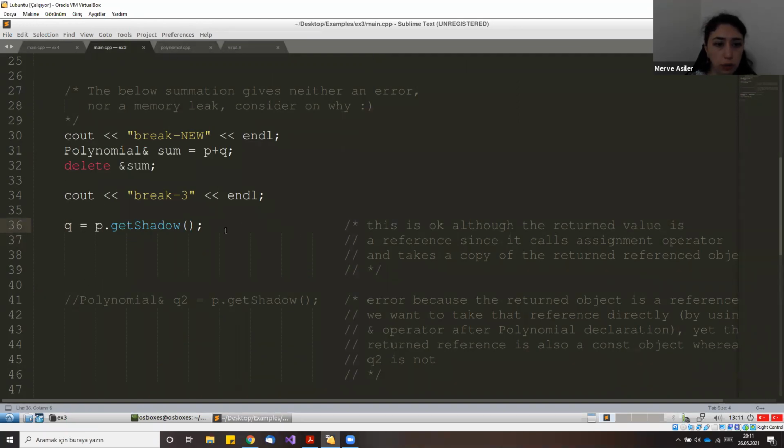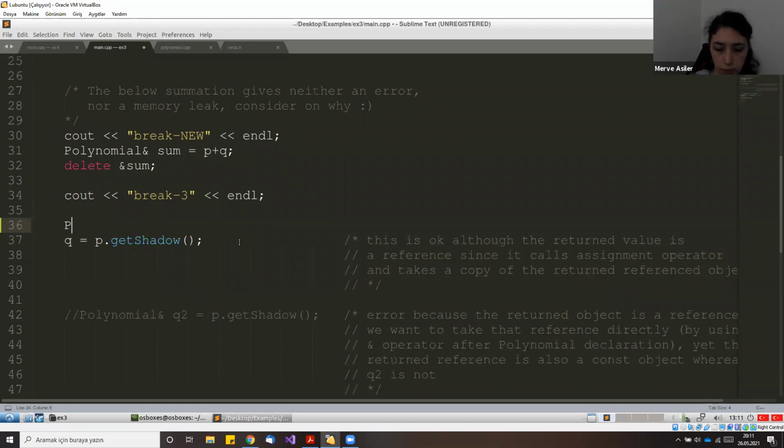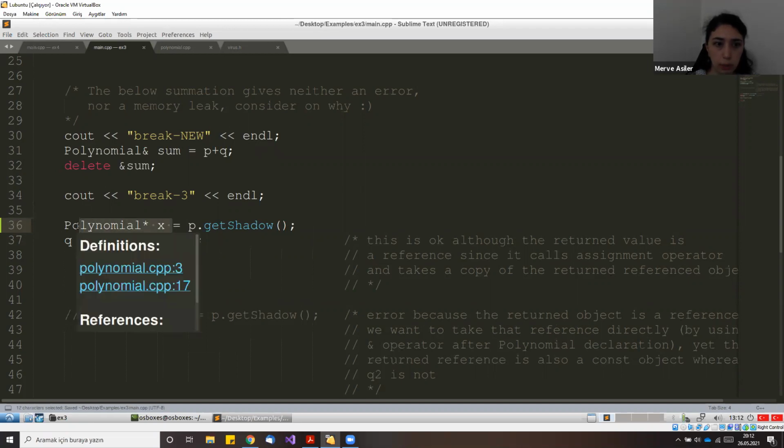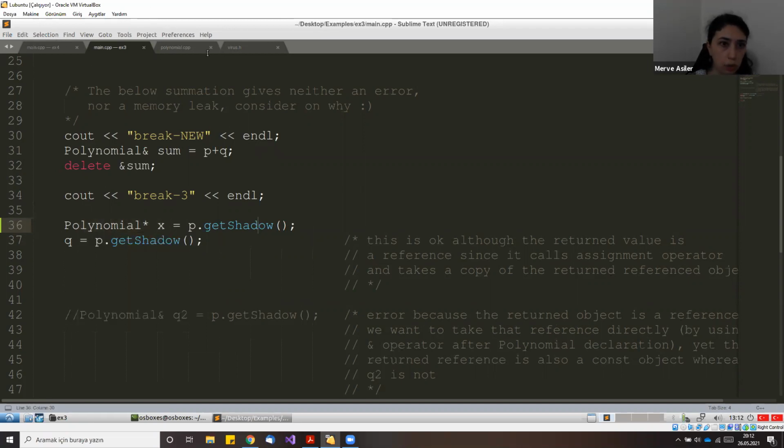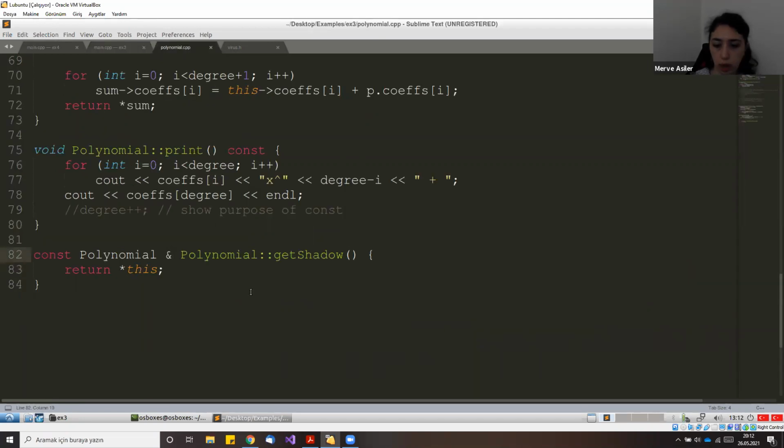So if I want to define something like that, for example, polynomials x, let's say, and p dot get shadow. Since this wants to take a pointer, I should return a pointer here. So I can change my definition, and also I'm returning this. Is it okay now? Okay.